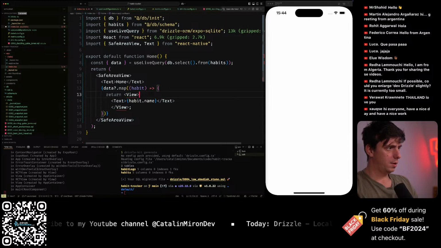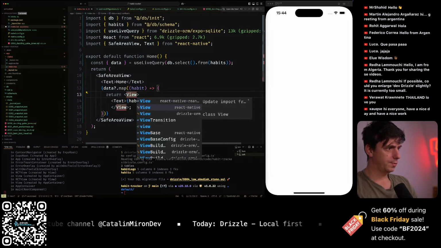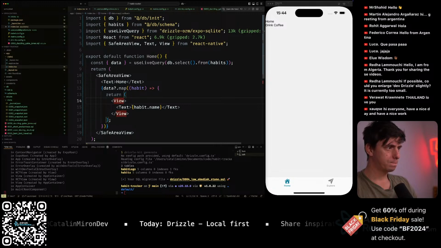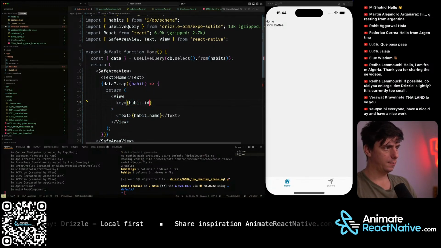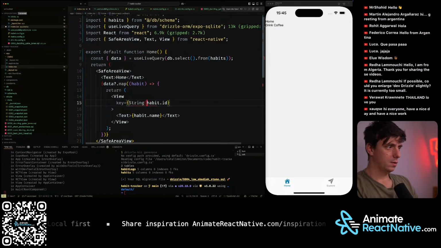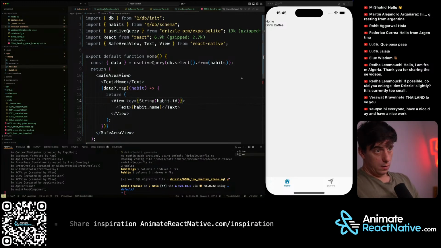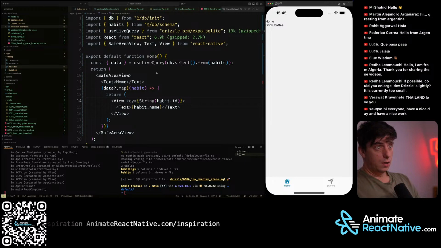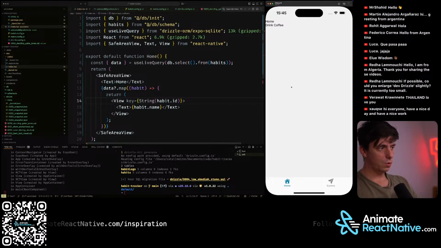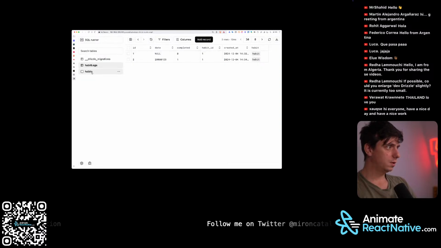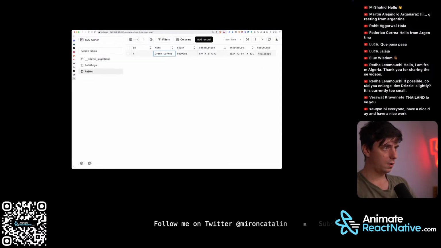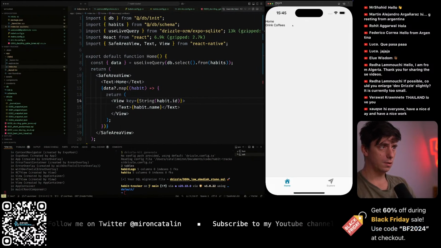And I'll say habit name. And I'll pass a key as habit.id. There is a drink coffee. Great. So we already have this. So now if I go to the do coffees, save changes, it's here. Great.